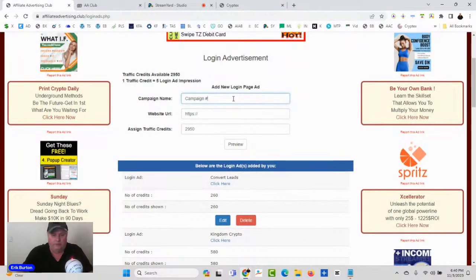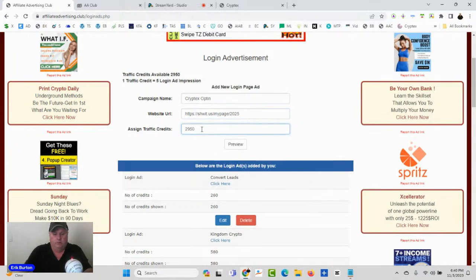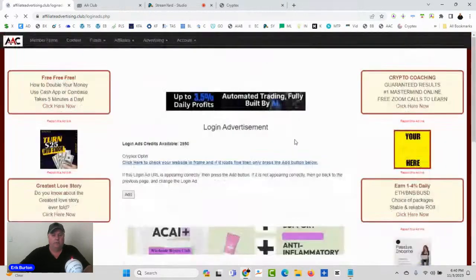So we'll just call this Cryptex opt in. And then I will put this link in here. I'm only going to use 1,000 for this link, ad credits. Okay, and these ad credits are coming from the ARP.